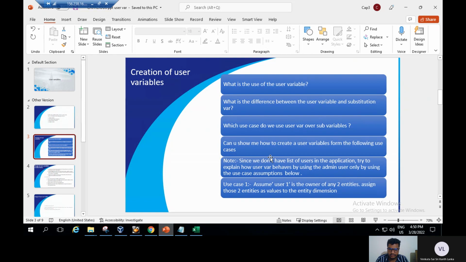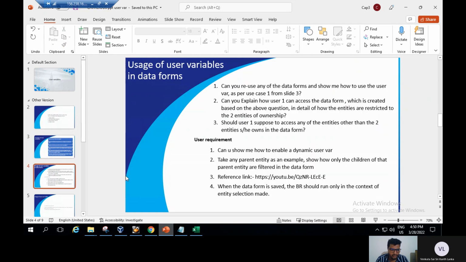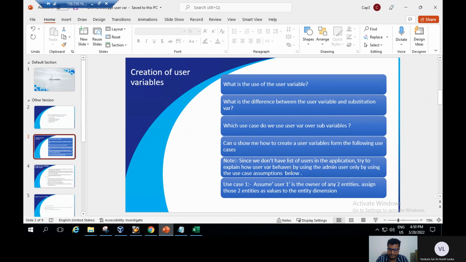Next point is, can you show me how to create user variables from the following use cases? He has given the use case, and in the note he has mentioned that we don't have the list of users in the application. Yeah, I have no users in my application. That's why I am using these user variables in the admin user only. So first let us see use case one. Use case one is, assume user one is the owner of any two entities, and assign those two entities as values to the entity dimension.